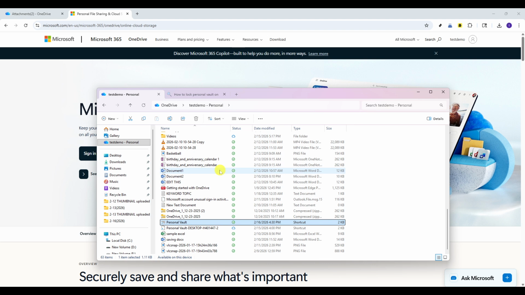Inside the OneDrive folder, scroll through the list of folders and look for the one labeled Personal Vault. It typically has a distinctive icon that indicates it's secured. If you've been working in that folder, make sure any file uploads or edits have finished syncing before you lock it. You can check the OneDrive cloud icon in your system tray to confirm there are no pending syncs.